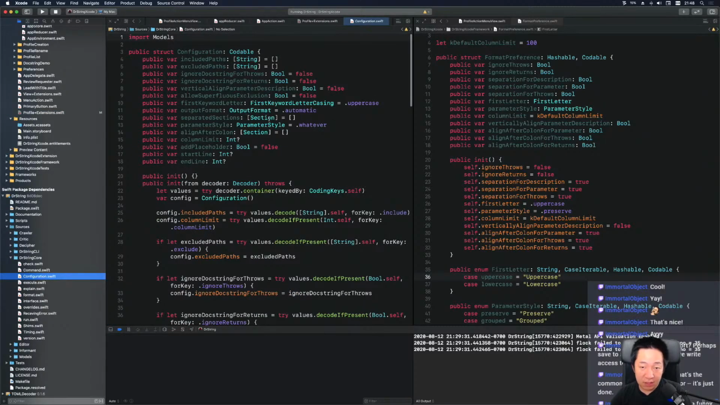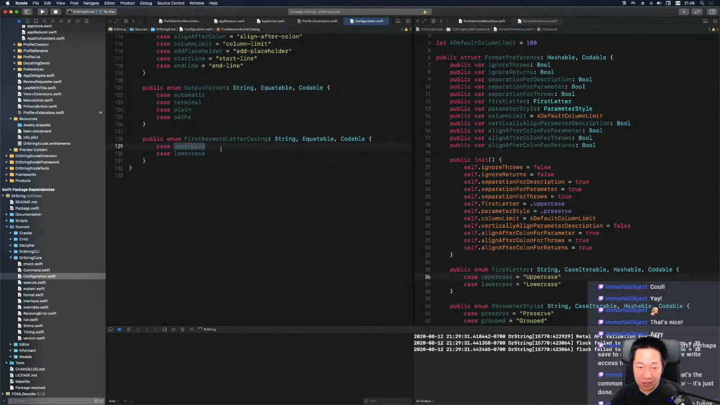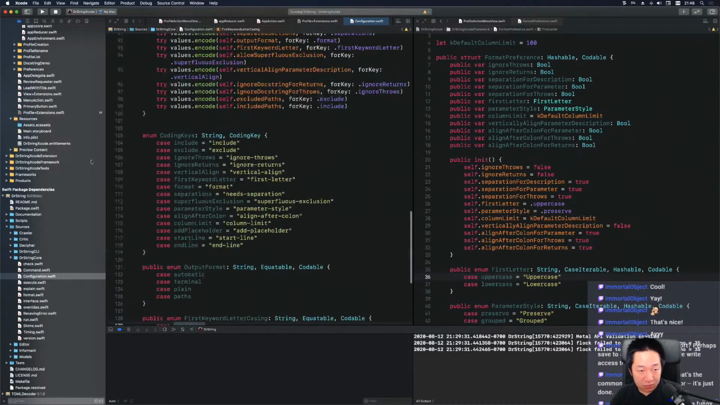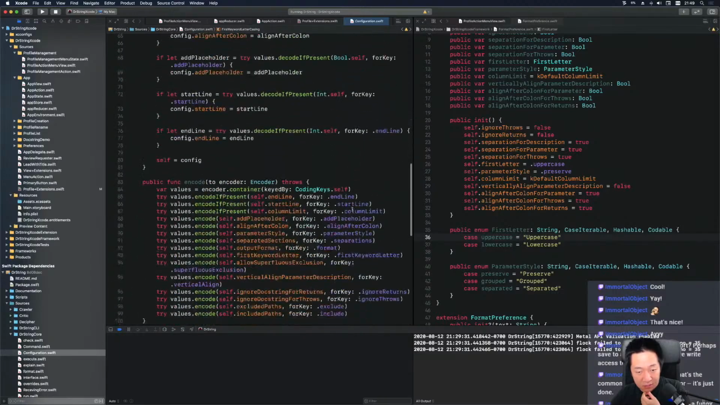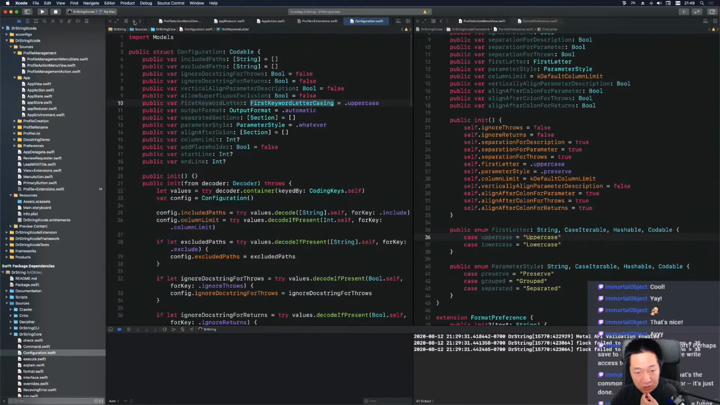For example, configuration has a type. First letter, first keyword, letter casing, is more clear, I think. And they have the raw value that actually matches the serialized raw value. Problem is I have to import them through a shim and then convert this type to that type, and then I can use that type's raw value, which is actually kind of nice. Yeah, because I'm not repeating the raw values that way.